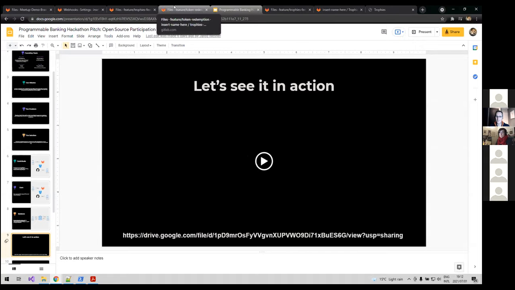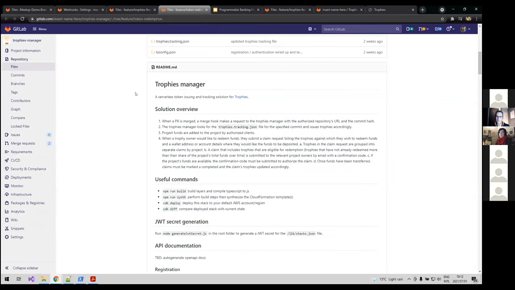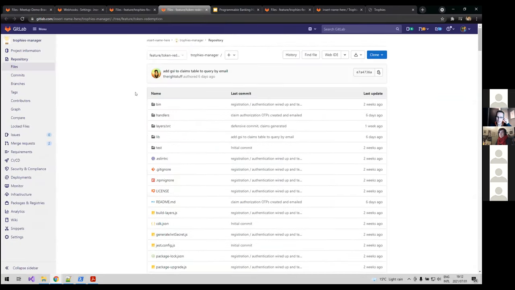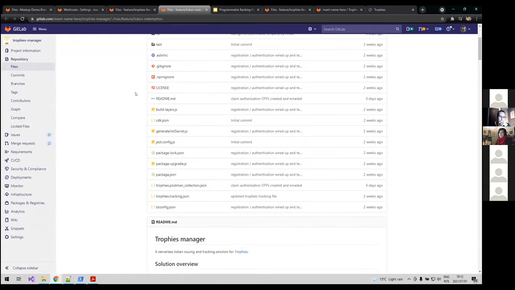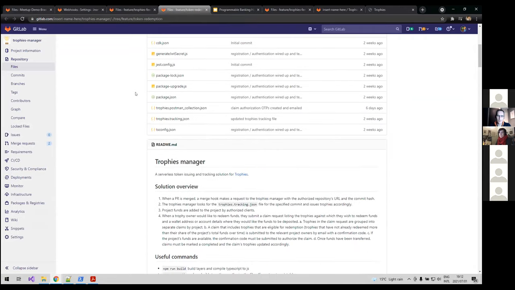Okay, so we broke this down into a few different aspects. There's what we call the trophies manager, which has its own set of various components. There's the trophy manager, which handled everything to do with trophy management: creating projects, issuing tokens, claiming those tokens, how much money has been allocated to that particular project, etc.